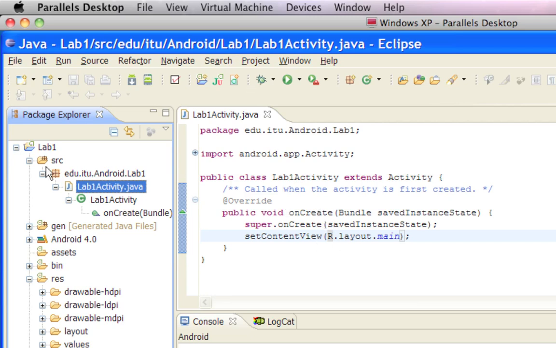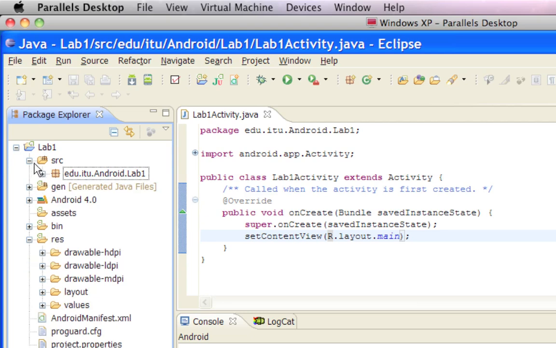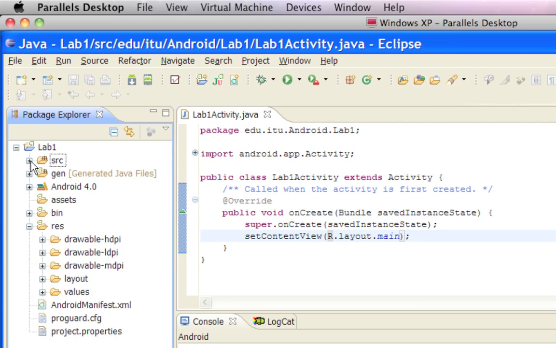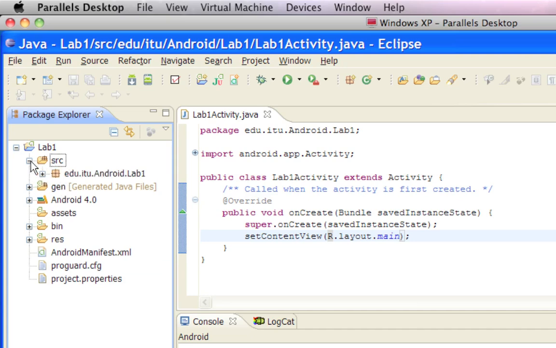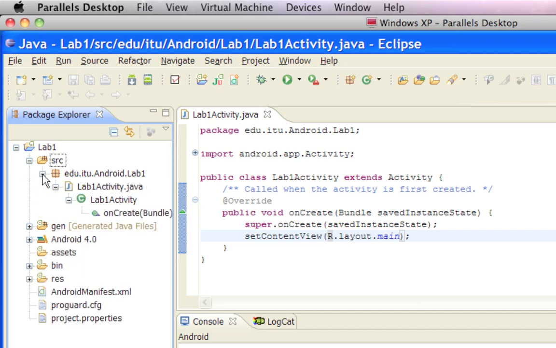All right, so what I'd like to do then is go through what we're looking at in terms of the lab. Obviously we have a source directory, and the source directory is organized by the package name. Remember, I went in edu.itu.android.lab1. So imagine this was like a URL backwards. This is our directory structure.